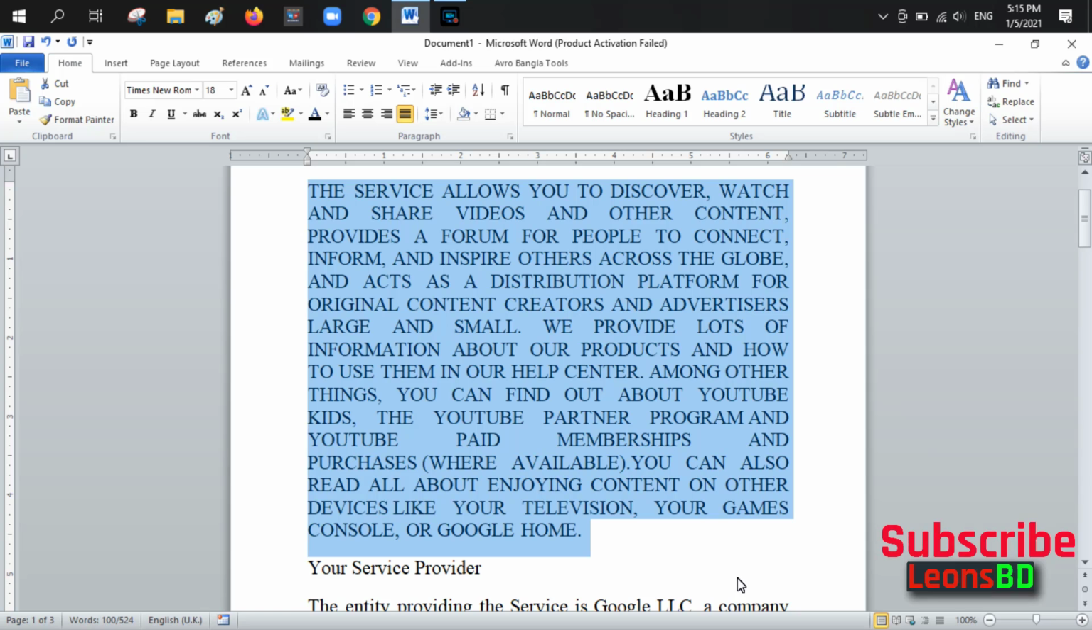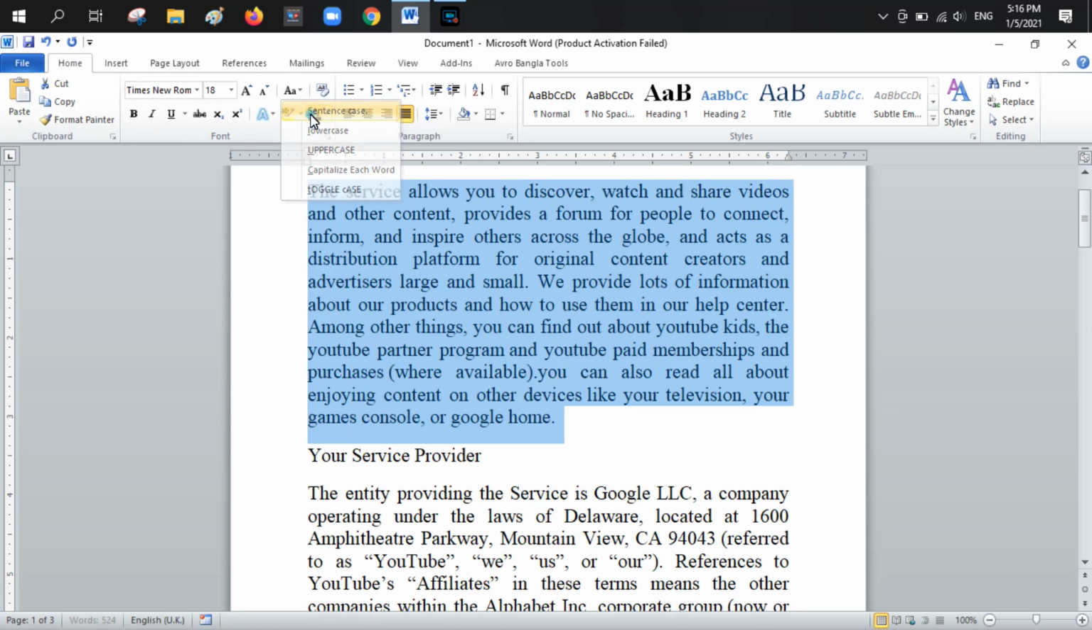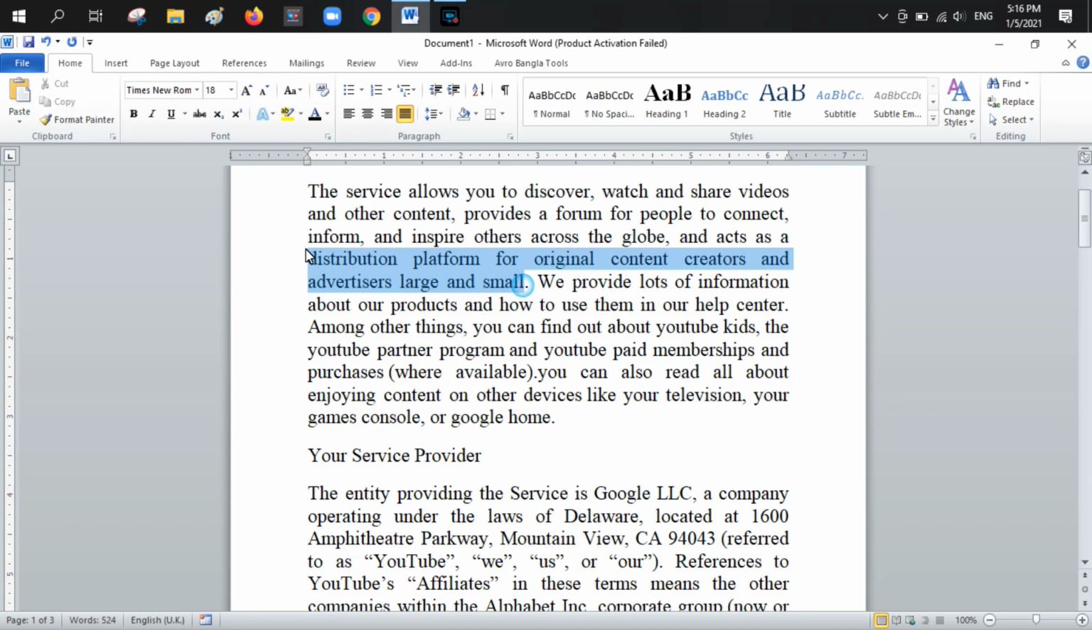Okay, and if I want to change this uppercase to sentence case, just select this paragraph, click on here, and from sentence case. Sentence case is actually like this is a sentence. And see, the first alphabet is uppercase and the rest of the alphabets are in lowercase.